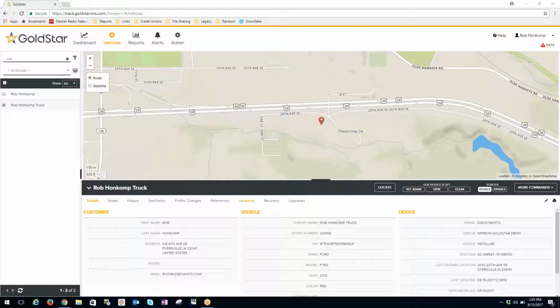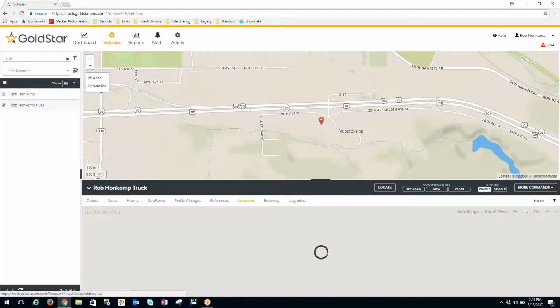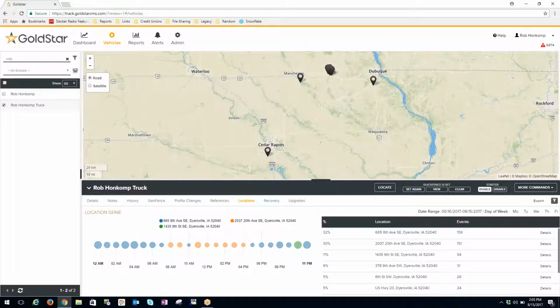First, we want to select our device from the left-hand side of the screen. Once we pull up our device details, we want to select the Locations tab.